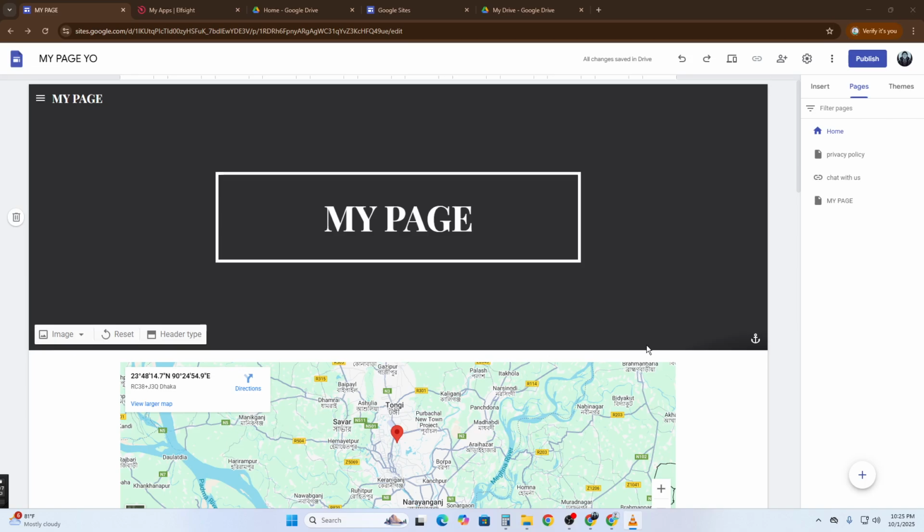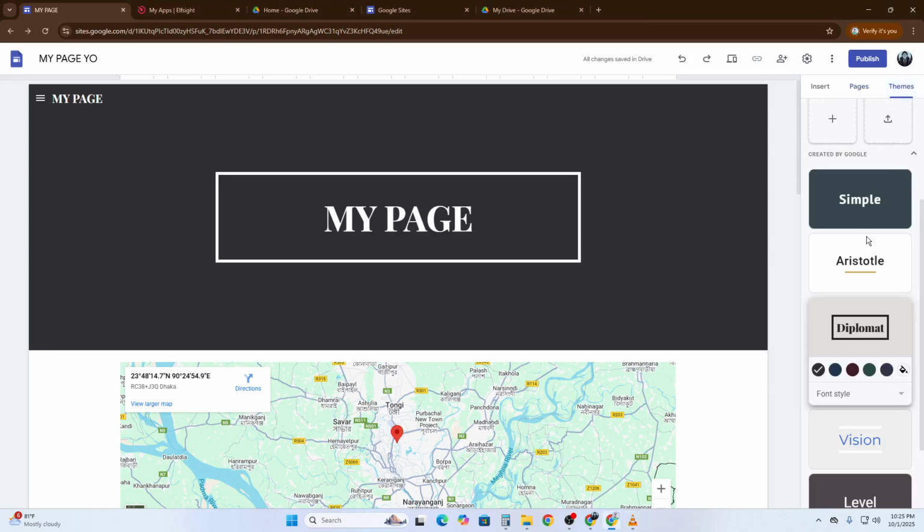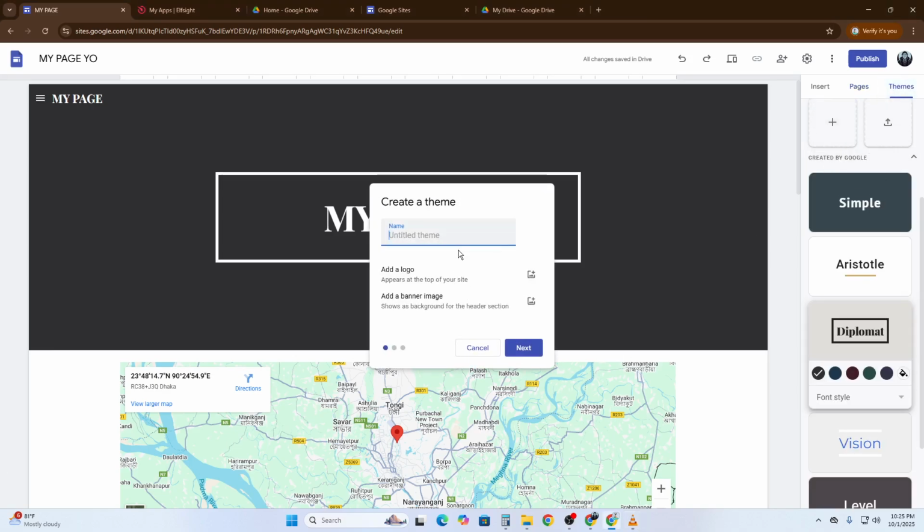First, open your Google site and navigate to the Themes panel on the right-hand side. Scroll down and click Create Theme under the Custom section. This is where the real magic begins. Give your theme a name that you'll remember, and then click Next to access the color palettes and customization options.